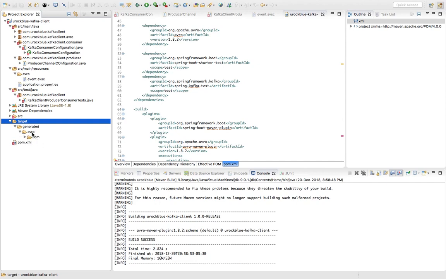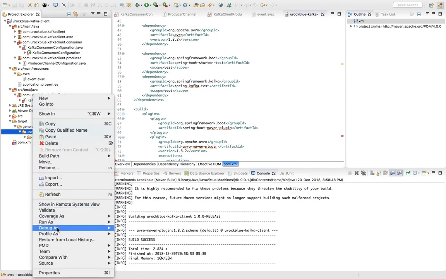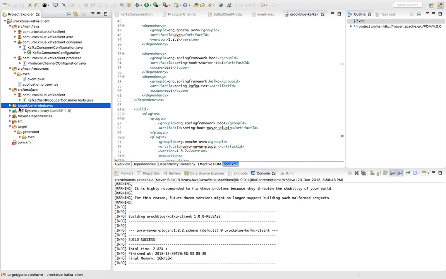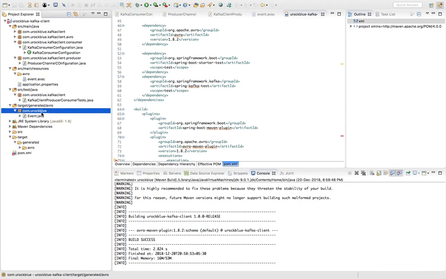Now what I can do is add this Avro generated directory to my build path, using it as a source folder. Once this is added, I have com and Europe blue event. Now all my compilation errors are resolved. Okay, so let me explain the code a little bit.